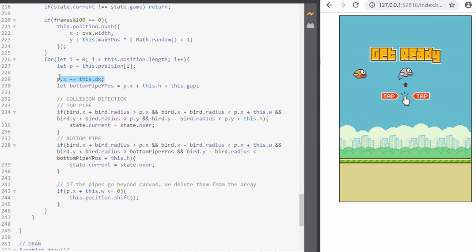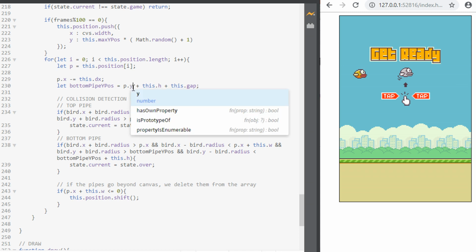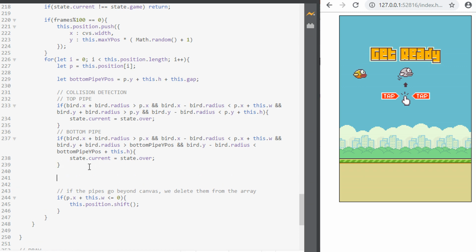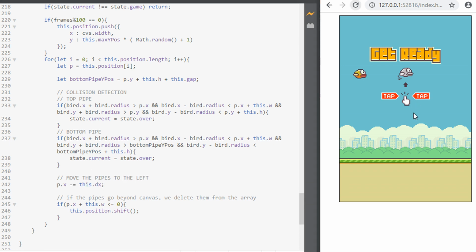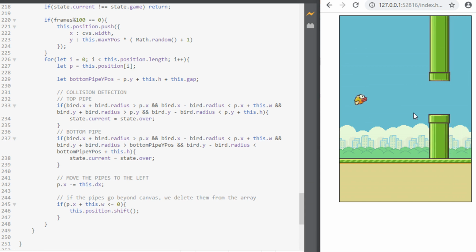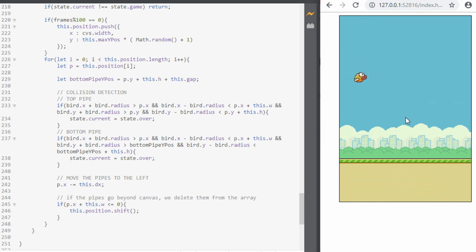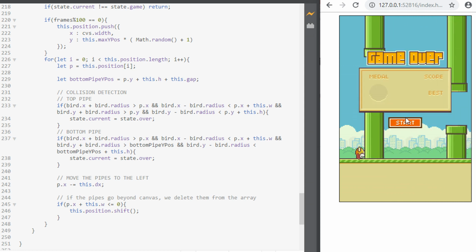Okay, let's take this to the bottom. Oh yeah, here's the problem. I shouldn't say p.x, I should say p.y. Okay, let's take this to the bottom and add a comment saying move the pipes to the left. Now if I refresh, let's check for the top pipe, and yes. Let's check for the bottom pipe, and it's working.